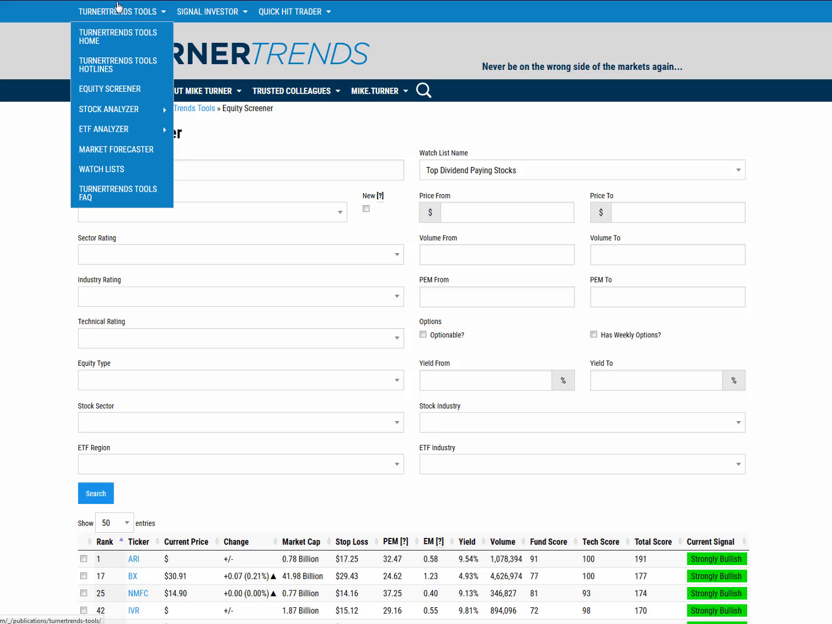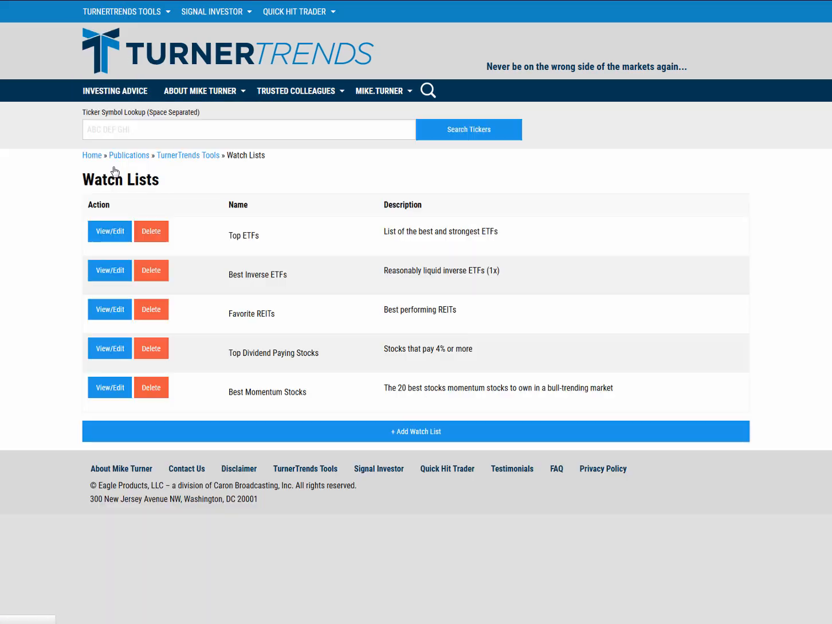So it's a great way to go about creating groups of stocks at your discretion. You can have as many of these watch lists as you want. They're unlimited. It's your list. When you sign in with your username and password, it creates a list that belongs to you, and again, it's unlimited.